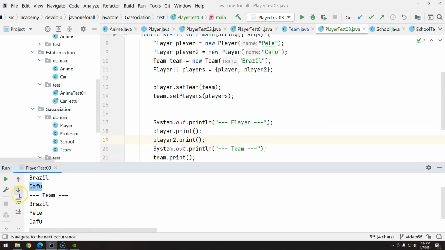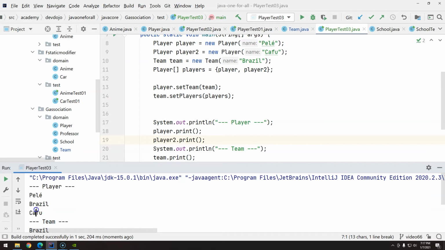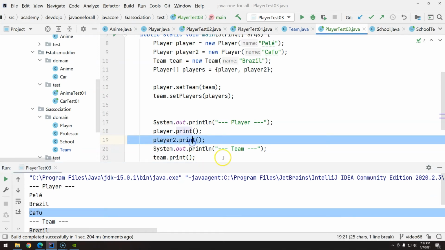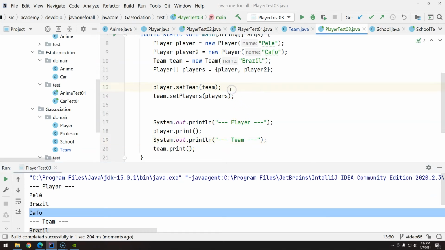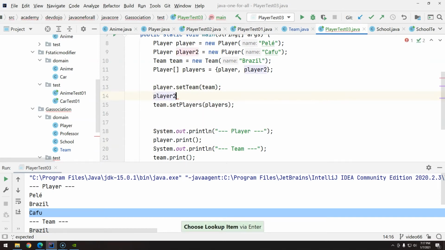So if you are adding the player to that team right here, you also need to add the team to the player. So the correct way of doing things here would be player2.setTeam.